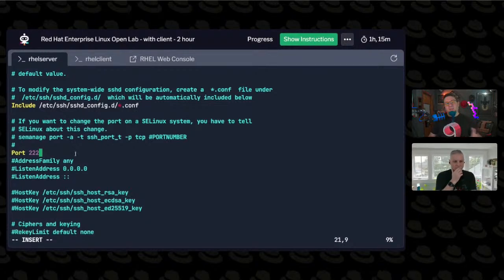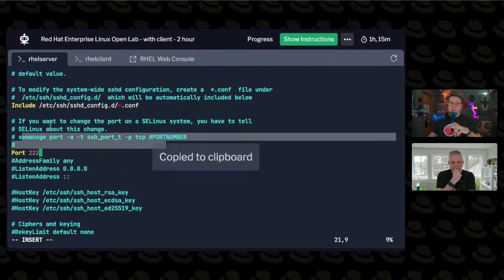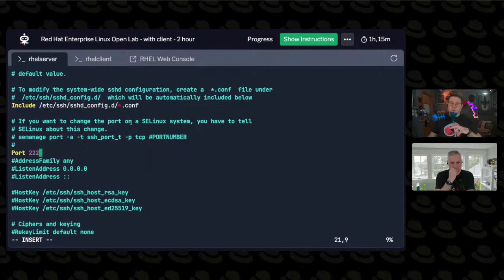This is also just a security by obscurity thing, and I never recommend security by obscurity as a solution. It could be a piece of the puzzle, but you're not just going to do this and be done. Okay, so the other thing we got to pay attention to, and it says it right here above this line, it says, if you want to change the port number on an SELinux system, which if you're on a RHEL system and you're using the best practices, you're on an SELinux system, you've got to tell SELinux about this change, and they give you the command right here. So what we're going to do is we're going to save this.